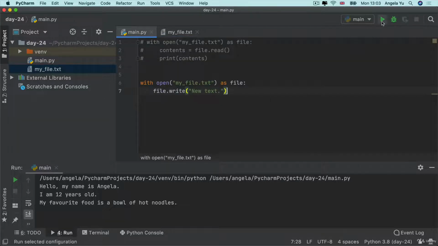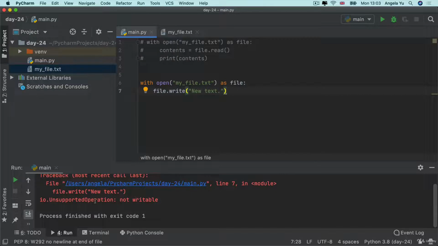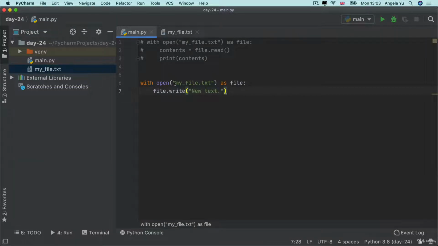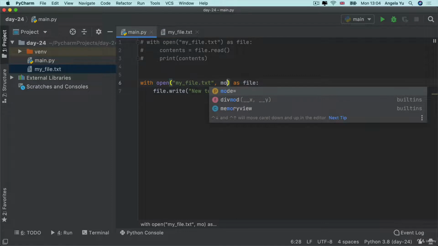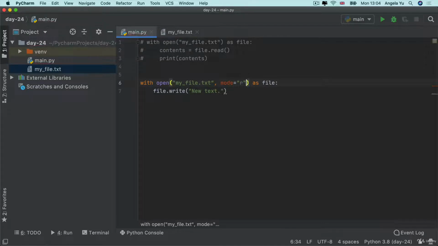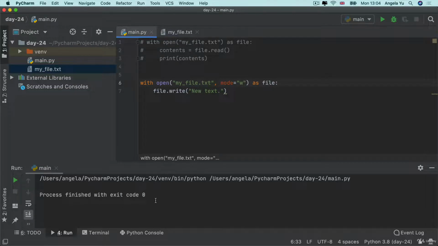And if we run the code as it is, you'll notice that it doesn't work because it says unsupported operation, this file is not writable. And this is because we opened up the file in read-only mode. So remember when we took a look at some of the parameters for this method open, one of them was called mode. And by default, it's set to read-only, so R. Now, if we want to write to it, so make it editable, we have to change the mode to W for write. So now if I run the code again, you can see that process finished with exit code 0, which we know to mean that everything was successful.